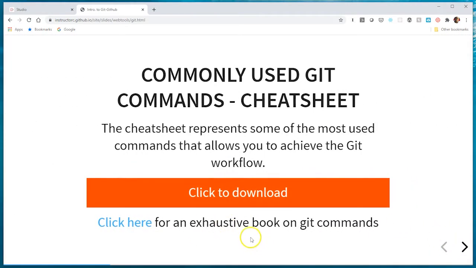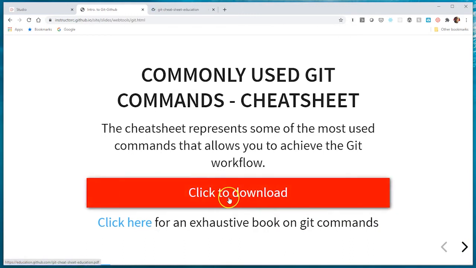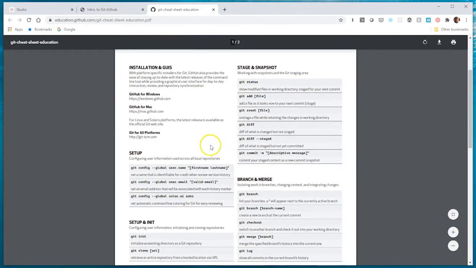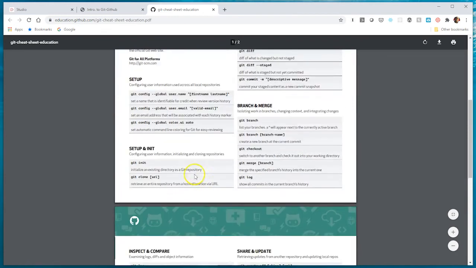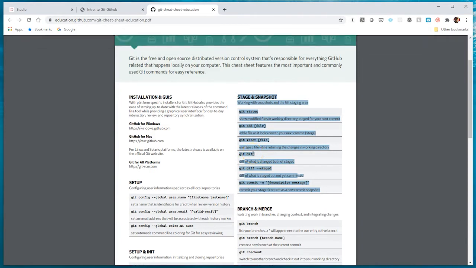Here, you can right click on this button and open a new tab. This is a quick cheat sheet that will get you acclimated to some of the different commands and how to successfully version control your projects. What I want to do in this video is go over primarily this stage and snapshot area. We're going to talk about Git Status, Git Add, Git Reset, Git Diff, which shows the changes between the various stages when you're version controlling, and then how to make a commit.